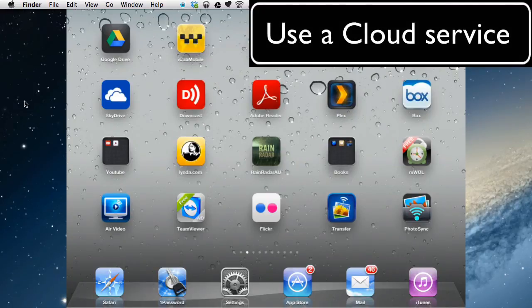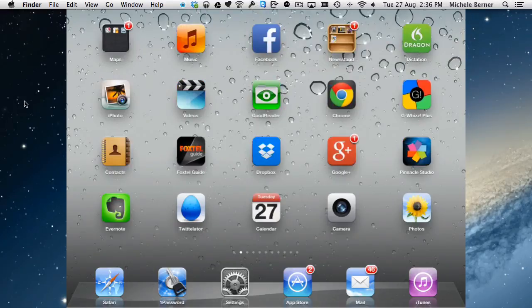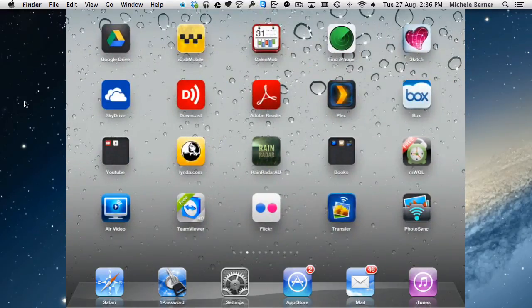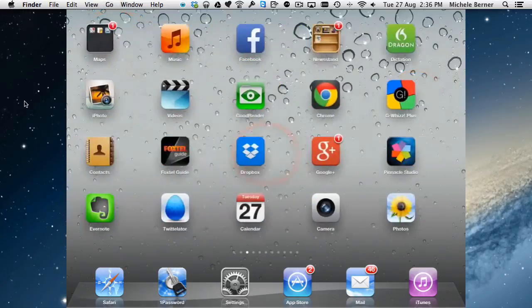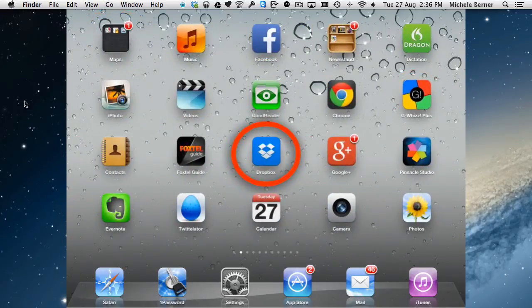So the other way to get pictures on and off is to use a cloud service. You can sign up for an account with Google Drive, which has an app. Windows SkyDrive has an app. Box also has an app where you can upload photos, and Dropbox. All of those you would sign up to online, so going to dropbox.com, sign up for an account, and download the appropriate application onto your desktop.